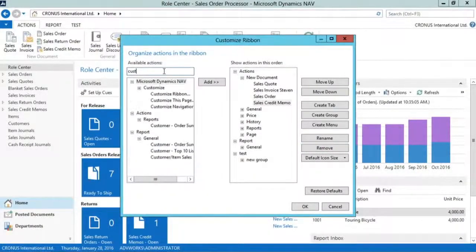If I would look, for example, for a customer, I can just type in Cust, and we can see all of the actions which have the word Cust in them appearing in here. So for example, I can select a report and I can add it in here. Then if I would like to move it around, I can also select the action, and then I can, for example, move it up and move it down.